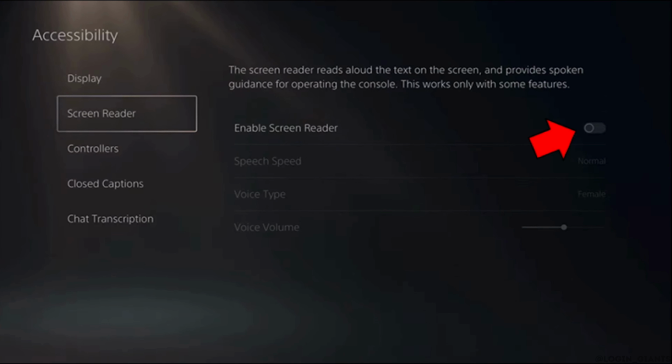And that's how you disable the screen reader. Now you will be able to use the PS5 without screen reader. The screen reader will be inactive until you toggle on this button once again. So that's all for today, and this was a tutorial video on how to turn off screen reader on PS5.